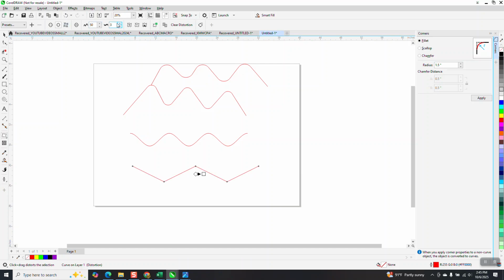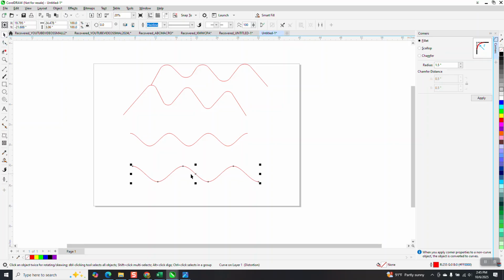Now I could add more lines. And then you go right here to Smooth Distortion. And look at that. I mean, that almost copied that other one I'd made earlier perfectly. So it's a different look.